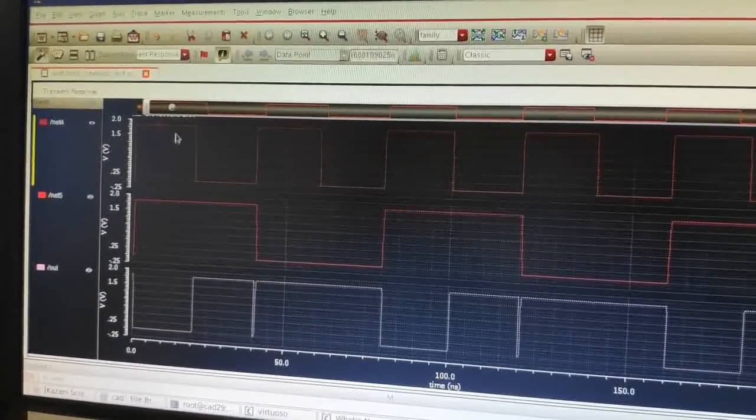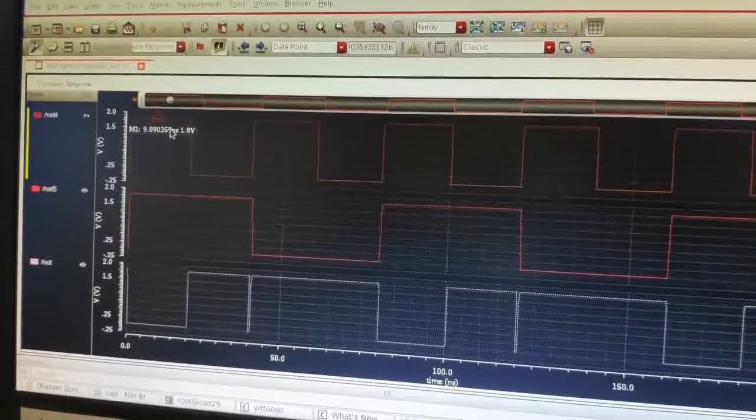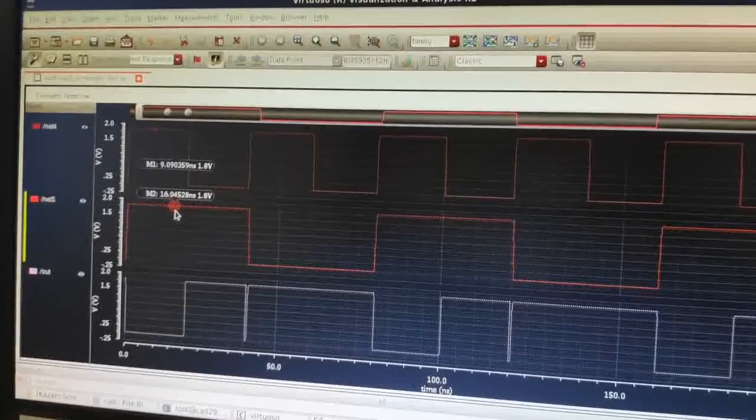It is low for one and one only, and high for the rest of the cases, and hence the truth table can be verified.